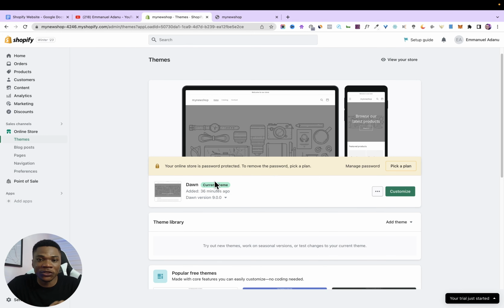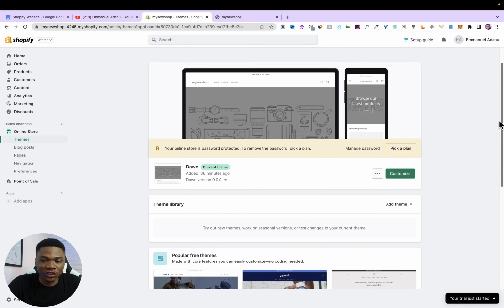Using Dawn is not a bad idea, but it's not the best thing to do because a lot of people would also be using this free theme. Imagine you are trying to sell a product and there are about a dozen other people selling the same product and all of you are running the same ads on Facebook. If you use the default free theme just like everyone else, then you are not going to have any advantage. You have to rely on luck for people to buy your product. That is the reason why I don't usually use the default theme.